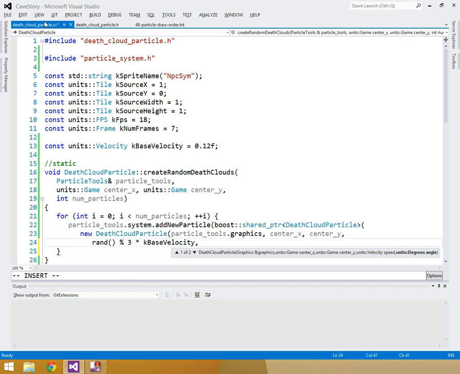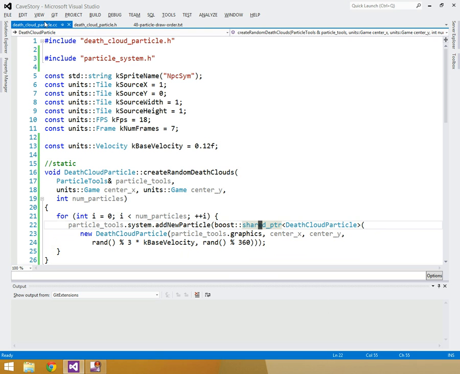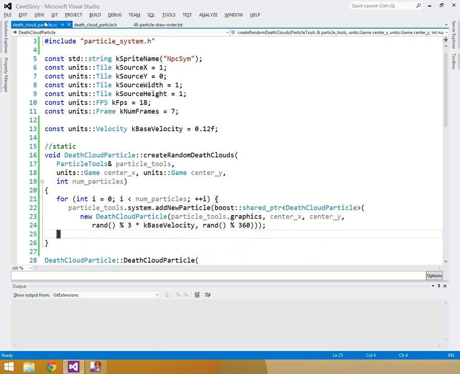And then finally, our angle is just going to be, again, rand modulo 360 to get some integer between 0 and 360. It doesn't matter if it's not a partial degree or anything like that, because we don't really care, since it's a particle effect. So let's see, did I get all my parentheses? Yeah, I think I did. So this is all we need.